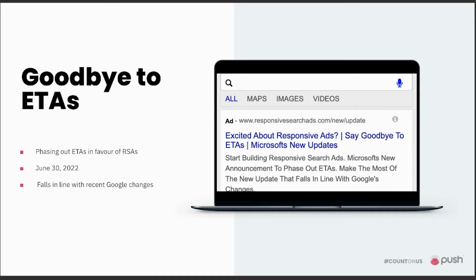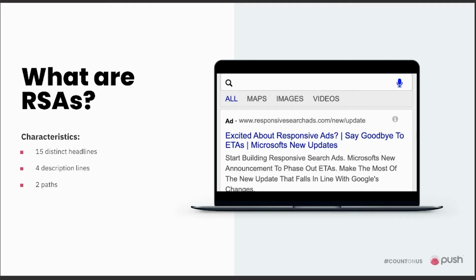This falls in line with a recent announcement made by Google earlier in the year that they would also be phasing out their extended text ads in favour of RSAs. So, what are RSAs and why is this change important?